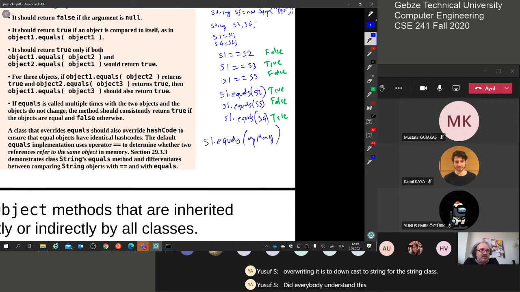This is so important to understand the equals method in Java. This is so important to understand how downcasting and why downcasting should work. Also, this is so important to understand what polymorphism is. Okay? Did everybody get this?